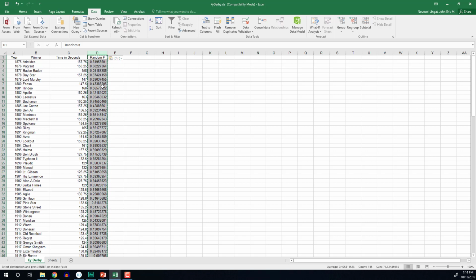So we have ourselves a set of random numbers between 0 and 1 next to each of the times in seconds. So how can we use this to help us choose 30 random times in seconds? Well, we can now order our data set based on these random numbers and choose the times that correspond to the lowest 30 numbers. Since the numbers were generated randomly, this will give us a random sample. Now, there's nothing special about choosing the lowest 30. We could also choose the highest 30 or some other way.